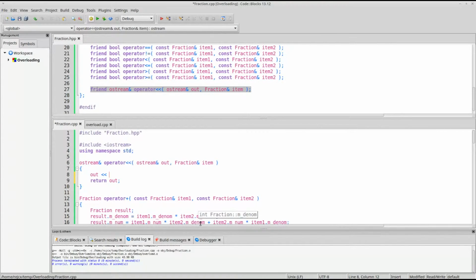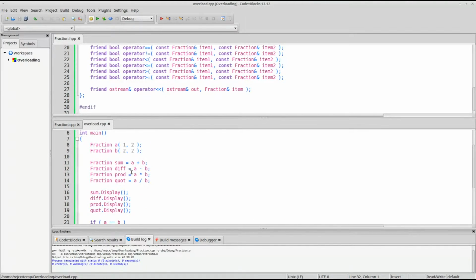But let's say we want to output a fraction. Well, let's say item dot numerator, slash, and item dot denominator, and no end line because we could be stringing these together. Now remember, these are friends, so we can access the numerator and denominator easily. We don't need to use any special getters or setters. It just makes it very easy on us. So now, instead of sum.display and all that, which is kind of ugly, let's say output A plus B is equal to the sum.